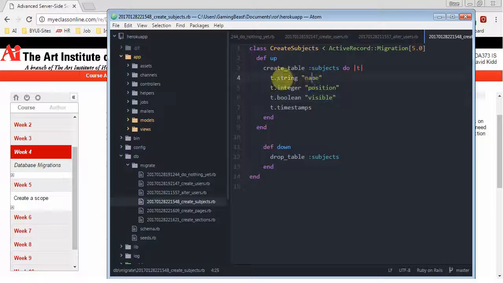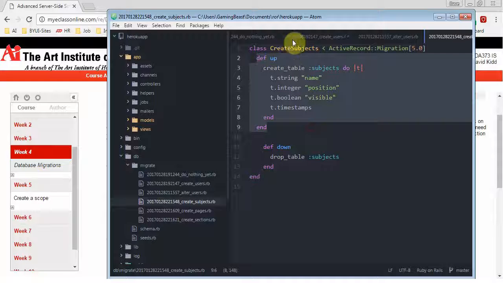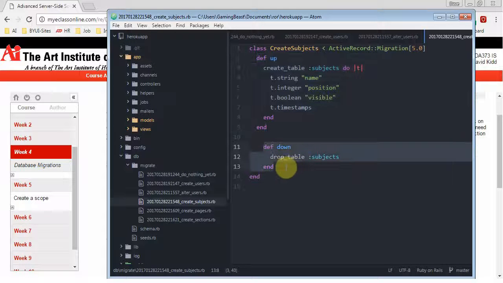And the name column is a string. The position column is an integer. It's a number. And then the visible column is Boolean, so true or false. Okay, so that's the up migration for subjects. And then we have the down migration, which is just drop the whole table, drop the subjects table. Okay, so you want to make sure you created that right and make sure you run it.